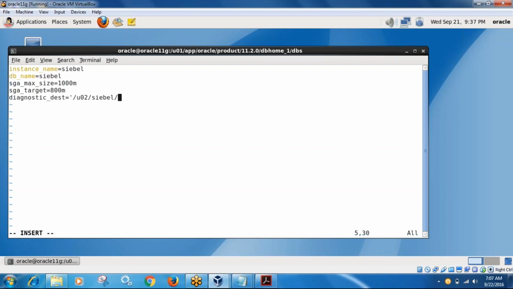We need to create it after coming out from this file. Is it okay? This is the location where I'm giving the alert log files to be created. It creates in this destination a directory called diag. What is it? A directory called diag will be created. In that, the alert log file of this particular instance will be available in that particular destination. Is it okay? So now this is the thing that I'm going to make.